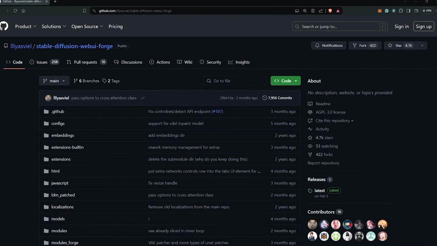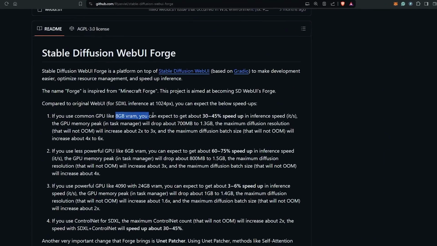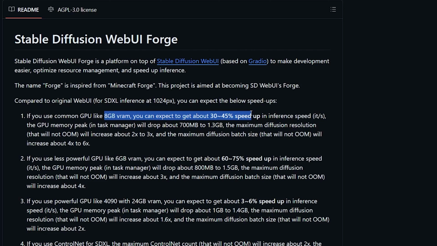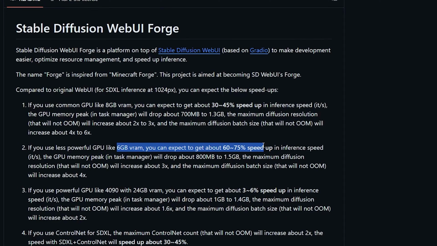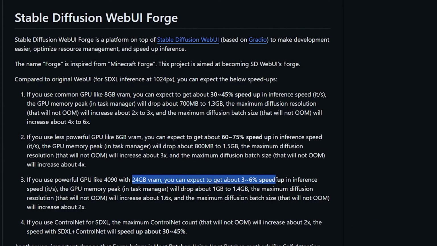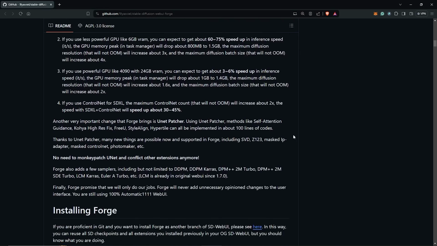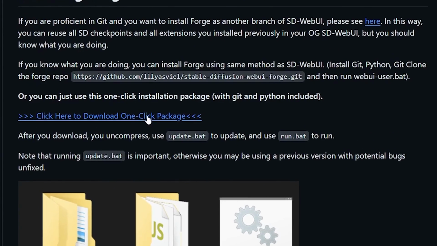First, you have to visit the GitHub page for the Forge project. Scrolling down to the details page, 8 gigs of VRAM will give a 30 to 45% speed increase. Also, 6 gig VRAM will give a 60 to 70% speed increase, whilst 24 gig of VRAM, 3 to 6% speed increase. The easiest way to install Forge on a Windows system is to use the one-click installation package.